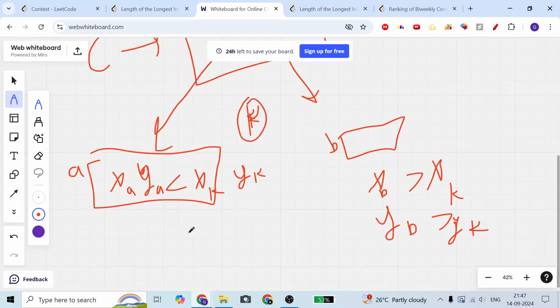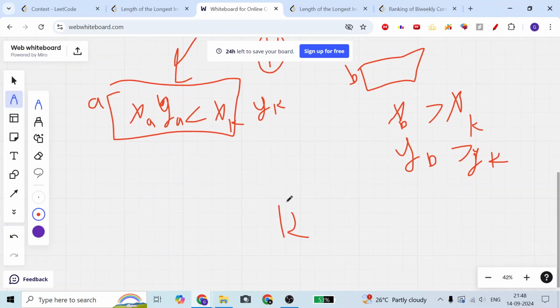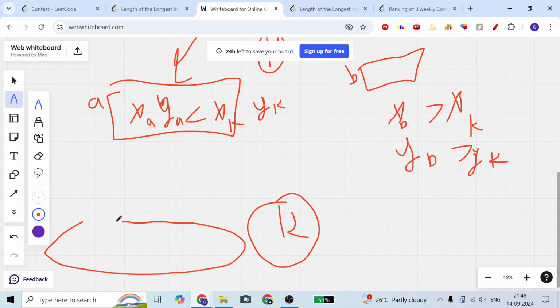Now why do I take strictly less and strictly greater points? Because when I am considering a path passing through my coordinate k, all the points should be strictly increasing. So this is my k point in my path. Before k, I will choose a path from this particular set of points.